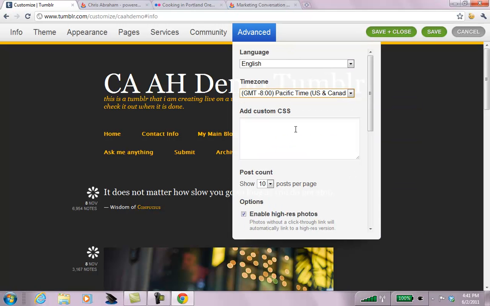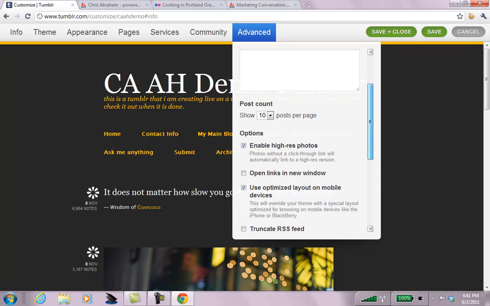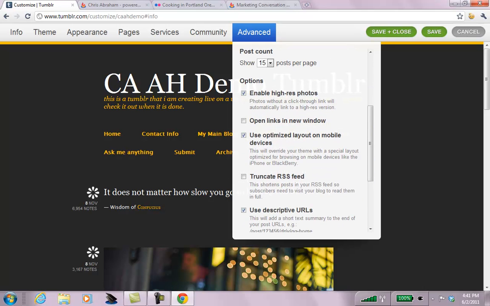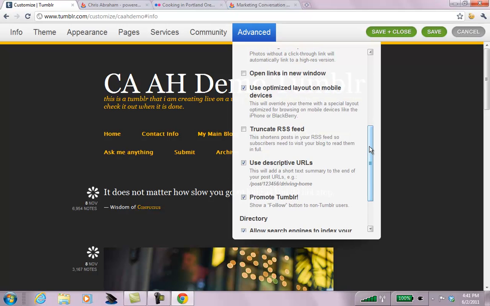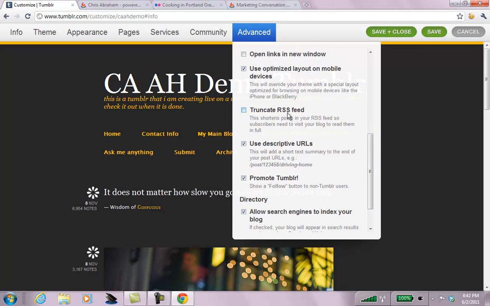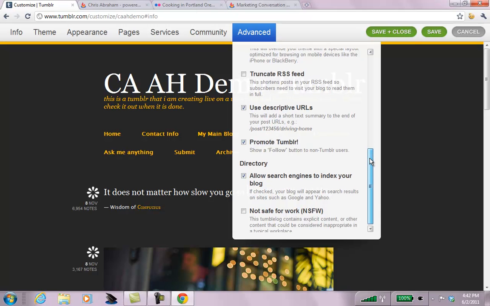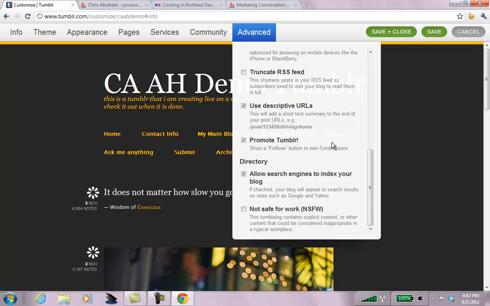I'm at GMT -8, which means I'm in Oregon. I want to show 15. I want to enable high-res photos. I want links to open a new window. Nah. Use optimized layout on mobile devices. Do that so that when people visit you using their iPhone, it works for them. Do not truncate RSS feeds. Use descriptive URLs is awesome because it's great for SEO. Promote Tumblr. Show a follow button to non-Tumblr users. Yes. Unless you don't want to. If you want to disguise this Tumblr as a regular blog, you can uncheck that.